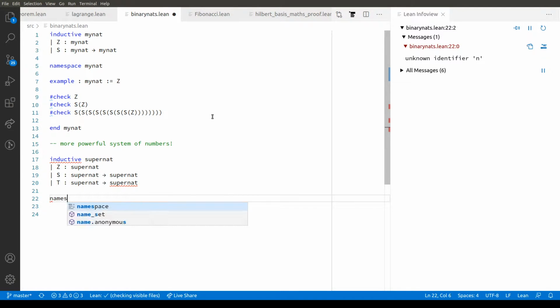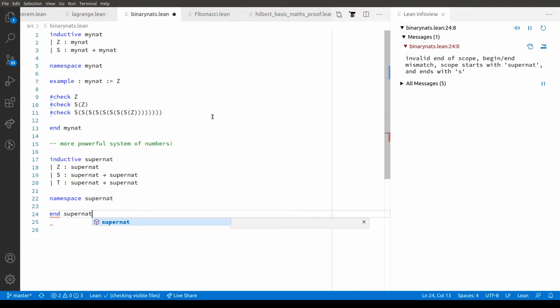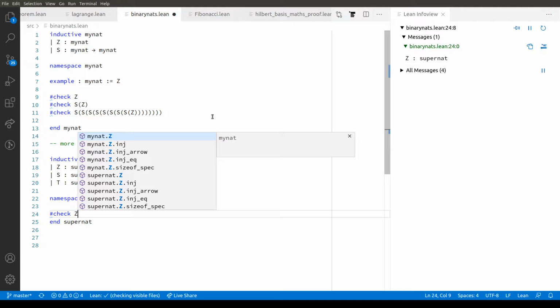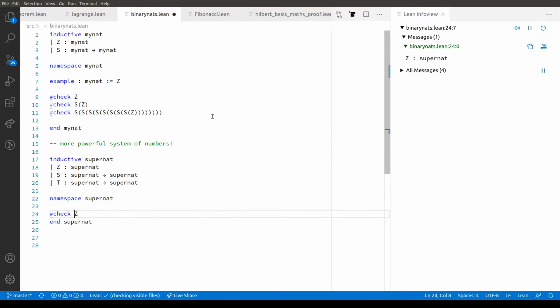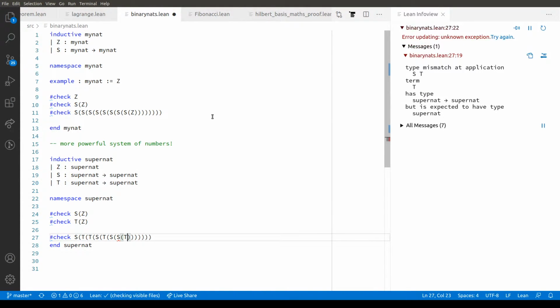So let's look in the supernat namespace. Now we can check Z. That should be a supernat. There you go, it is. But we could also check S of Z. That should be a supernat. It is. But then here's another one, T of Z, which is a different supernat. And so now we can make all kinds of interesting numbers, right? Check S of T of T of S of T of S of S of S of T of T of Z.